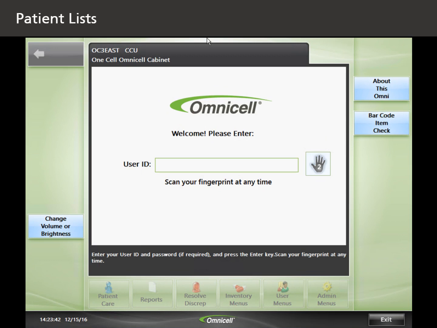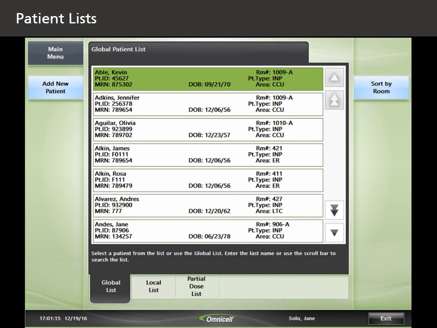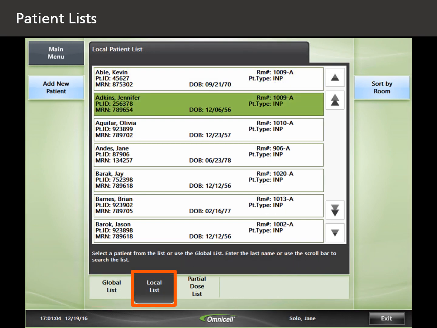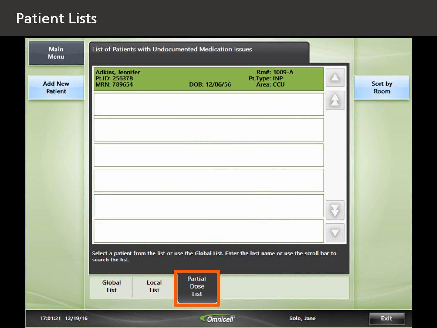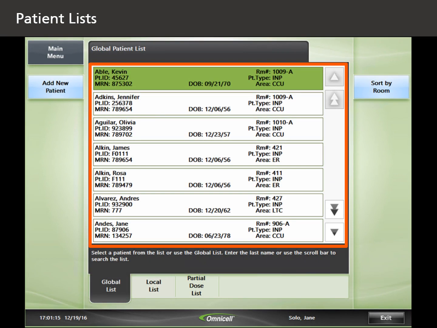Patient lists. Let's have a closer look at how to remove medications for your patients from the Omnicell cabinet. After you log onto the cabinet, you will see a patient list. There are three types of patient lists. Global list, which includes all patients. Local list, which includes only patients in your work area. Partial dose list, which includes only patients with undocumented medication issues. All lists are arranged alphabetically by patient last name. The Sort by Room button allows you to sort patients by room.